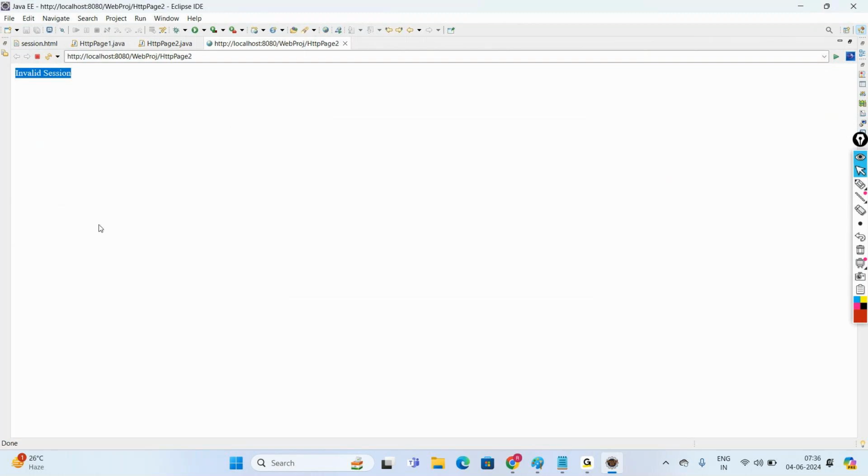If you just directly copy the URL and paste it in the browser, it won't work. It will redirect to some other page. It will redirect to the login page again. Just copy and paste will not work. We have to compulsorily log in to enter into the next pages. That same concept is here.